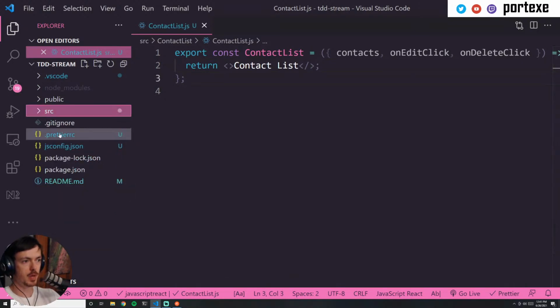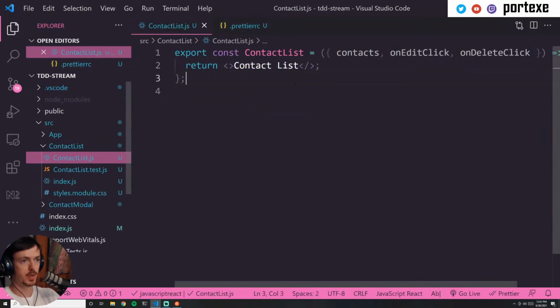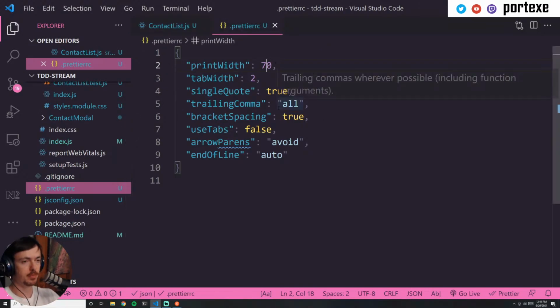I'm going to quickly run into my prettier config and see if I can set this a little bit lower so that it goes to the next line. Okay, cool. That way you can see everything on the screen at once. Maybe 75 would be better. Nope, it's got to be 70. All right.